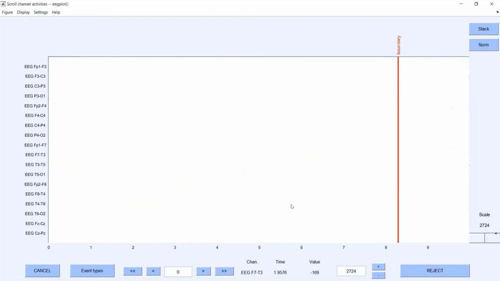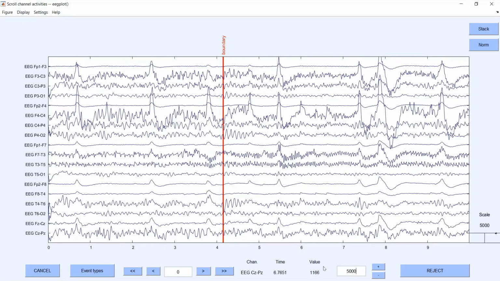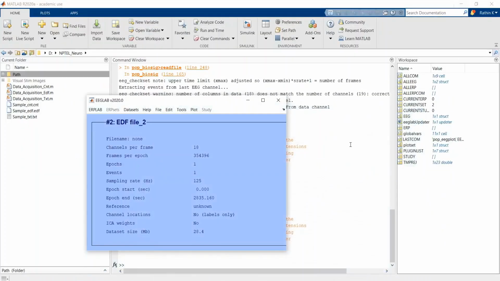And if you can remember, the time amplitude scale was around 5000. Let's keep it 5000. So in between there was some movement between 4 to 5. Here you can clearly see a boundary which gives an indication that some of the channel has been removed. Okay, so these are the basic things which you can do. So these are the basic operations using EEGLAB.